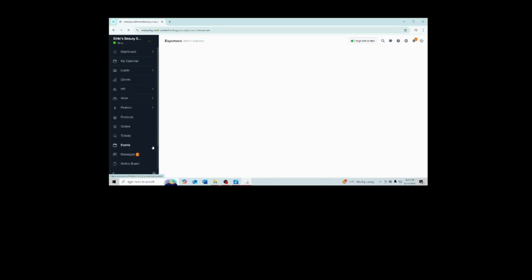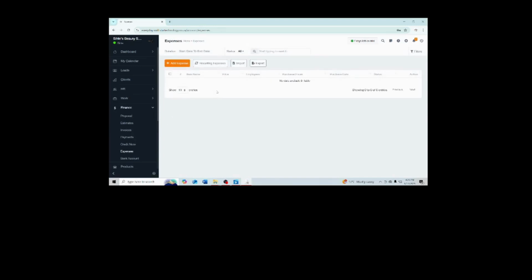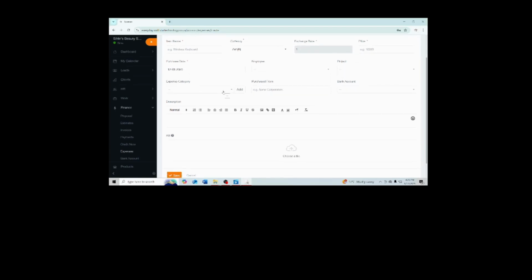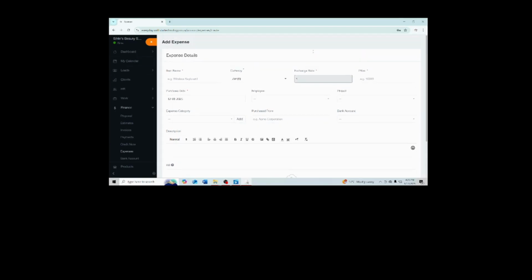On the expenses, you add expense, enter detail, category, and amount. So expenses track any money the company spends. You can add receipts, choose a category, and keep track of cost. Here you can add item name, currency, and this is the price, expense category, purchased from, and this is the price.